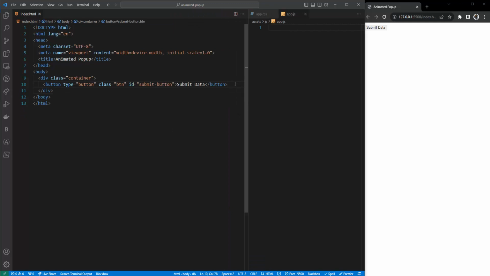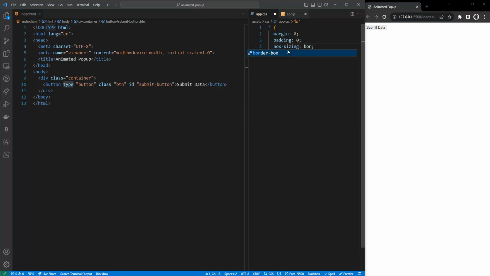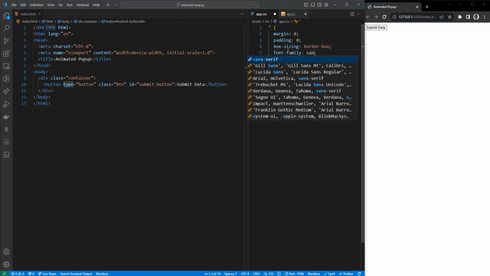Now inside this container, I need to write up the things for the pop-up. Before writing the things for the pop-up, let's write the CSS for the container and for our button. Here I'm gonna say asterisk. First of all, let's write down the CSS in app.css. Let's come in here, and inside asterisk we are gonna say margin is going to be 0, padding is going to be 0, and after that again box-sizing, that is going to be border-box, and font-family that we are going to use is sans-serif.